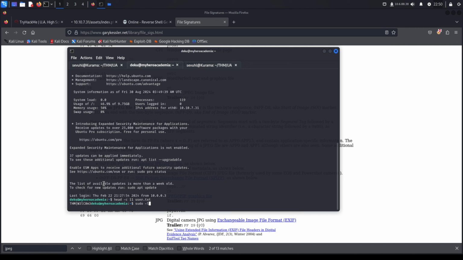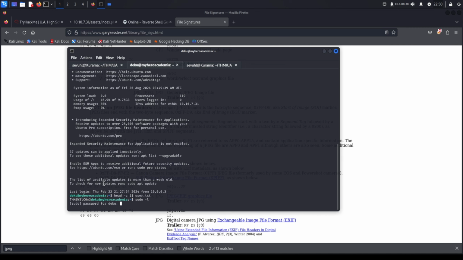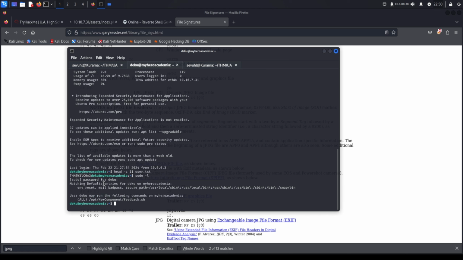So now we just need to get the root flag, and the typical thing to do once you get access as a user on any vulnerable machine is to run sudo -l, supply the password once more, and we can see that we have the ability as Deku to run a feedback bash script as sudo.